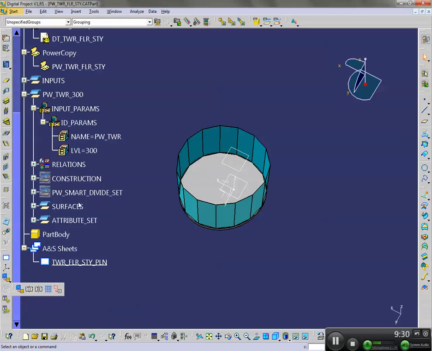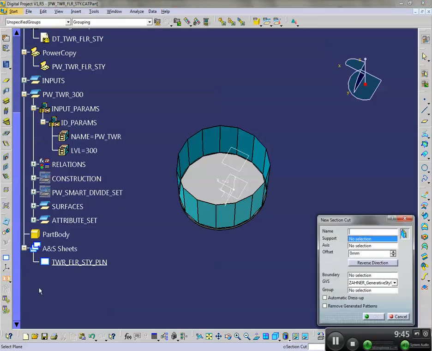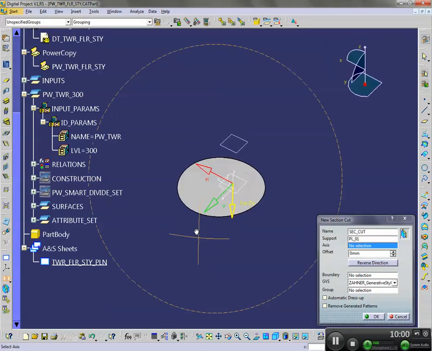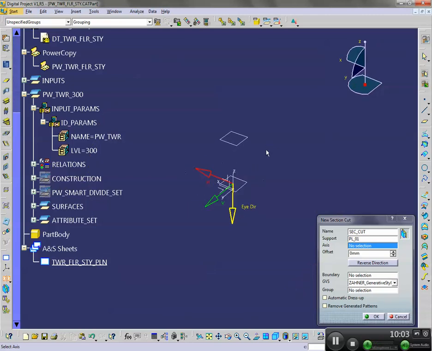What I want to do here is show how to use the section cut and the section projection together, even if they're going to be showing the same information. The section cut I'll do first. So we'll call this name section cut. Support, I'm going to use my plane.1 as my support. You see it automatically kind of blocked out what is visible for the drawing.